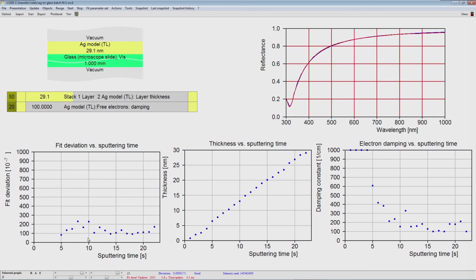And okay, now the fitting is done. We have here a nice graph of the obtained damping constants, the thickness versus sputtering time, and the fit deviation versus sputtering time, which gives us a nice overview on all the results that we have achieved.